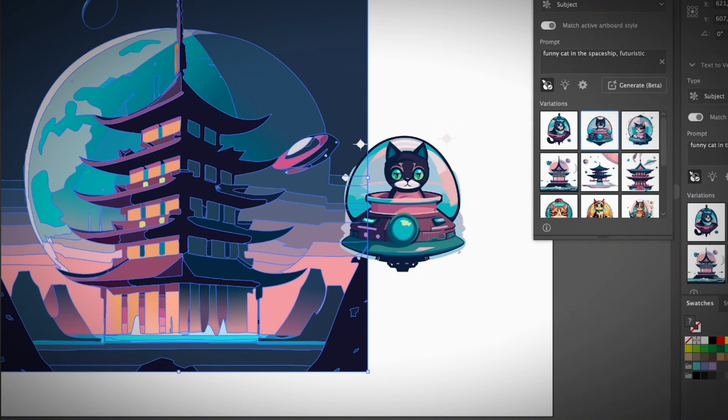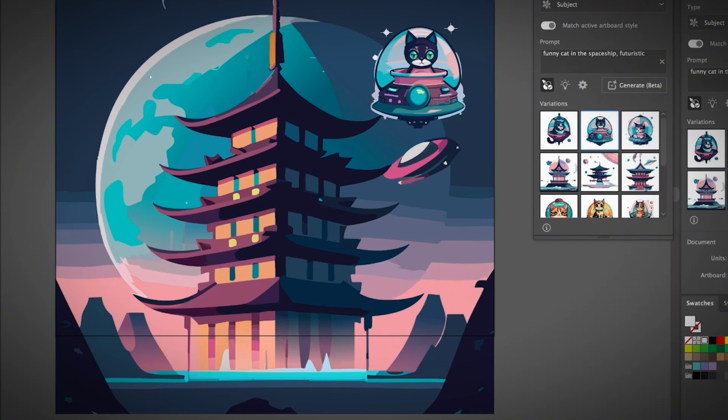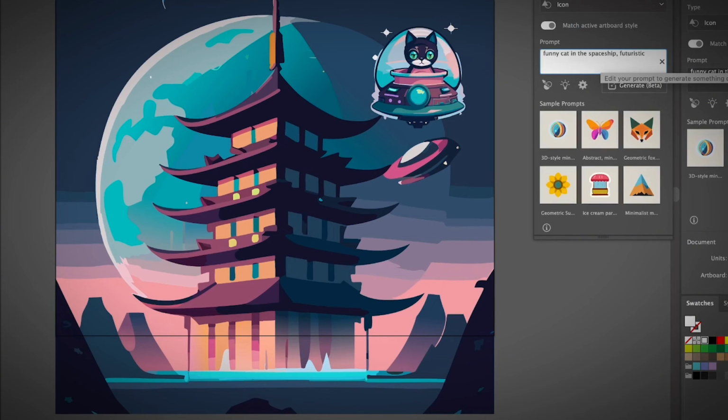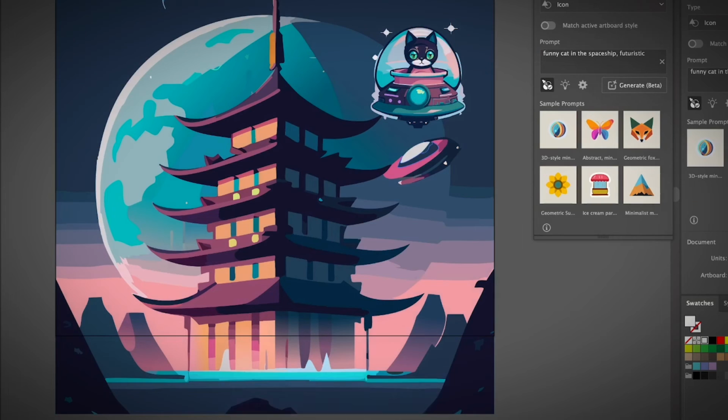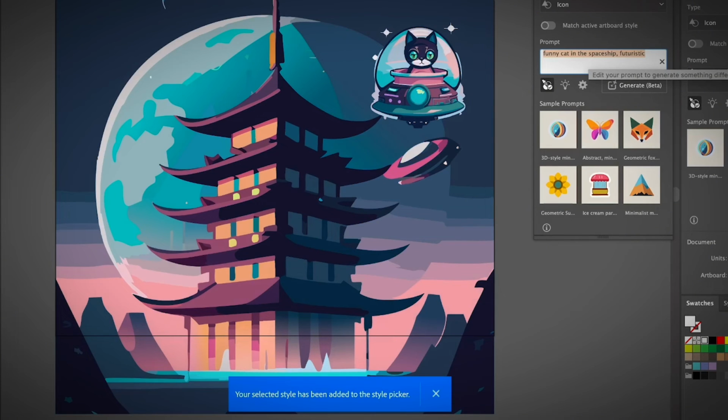One, two, make this the background. Yeah, something like that. And now if you want to add more elements to your artwork, you can, let's try the icon one. So maybe we can add, okay, I'm going to turn off the match active artboard style for now. And I'm going to use a style picker, something like that. And I'm going to add some spaceship.